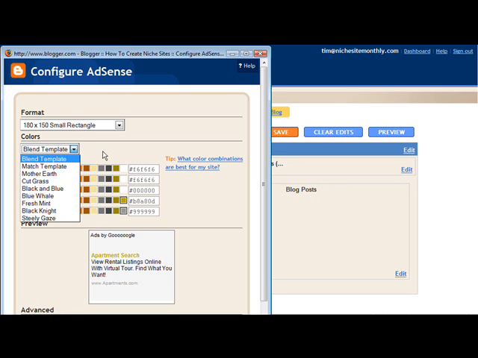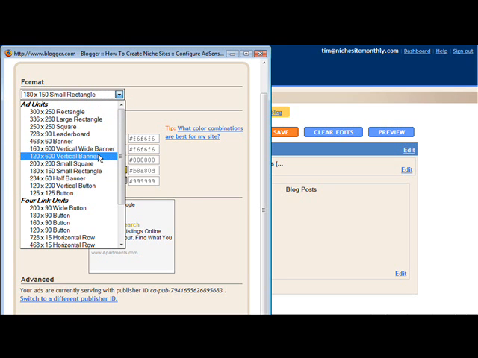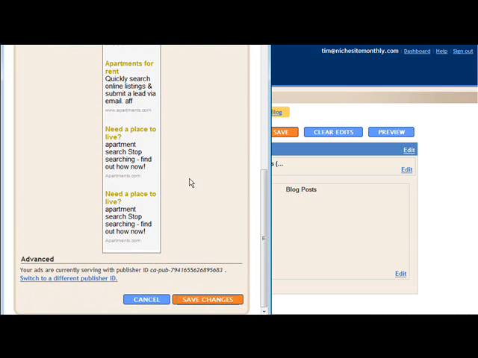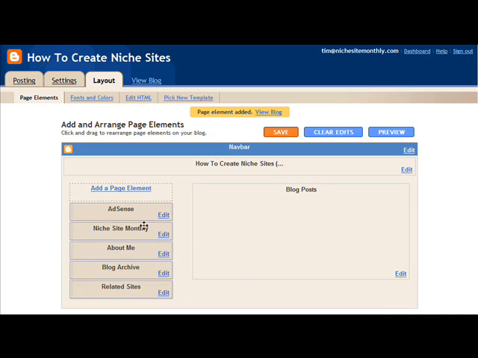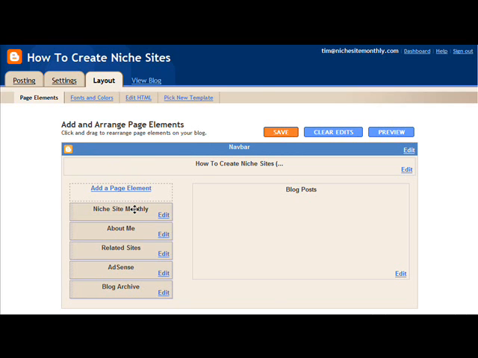Then you can pick the colors. We're going to blend into the template here, or match a template. There's lots of things you can do. Just pick the one you want here. We have a preview down here. Okay, so let's change it to that. Then when you're happy with that, all you have to do is click Save Changes. Now we're likely going to want to move some things around here again. Just save that however you want. Now let's go back to page elements again.